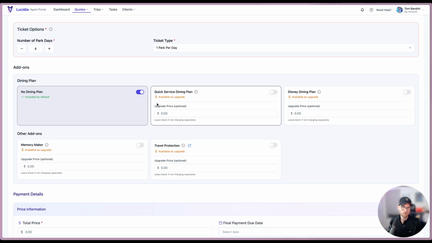So here's how upgrades work. If you leave the toggle off and do not enter an upgrade price, then it is shown as not included in the price package to the client. If you enter an upgrade price in these fields here, this upgrade price is shown as an optional upgrade for the client to consider. Keep in mind the price you enter here is for the add-on only and not for the entire package price.